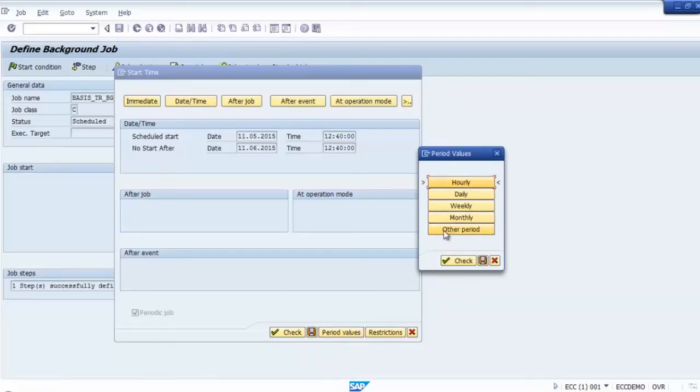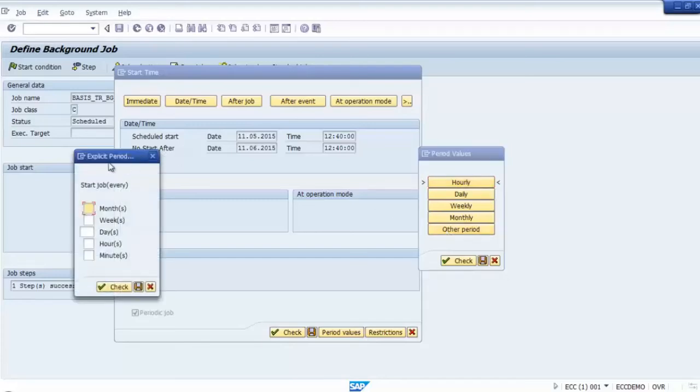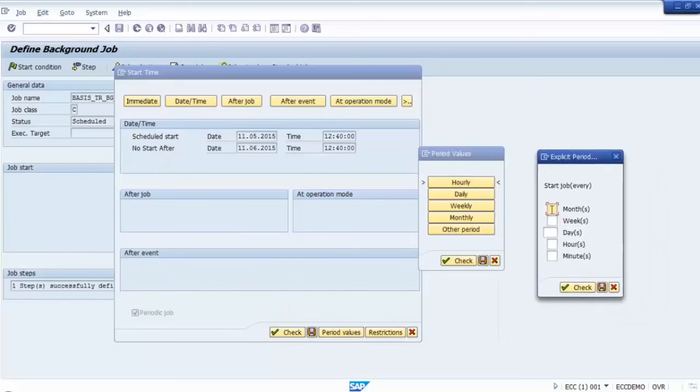Let's say you wanted to run it every 10 minutes. Then you select other period where you can say months. Let's say instead of monthly, I want to run every alternate month. Let's say 2 months. So after every 2 months, it will run this program. Instead of weekly, if I want to run bi-weekly, then if I say 2, it will skip 1 week. The next week again on this Monday it will run again.